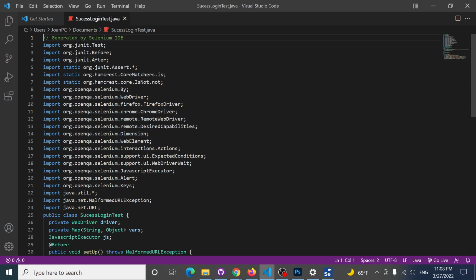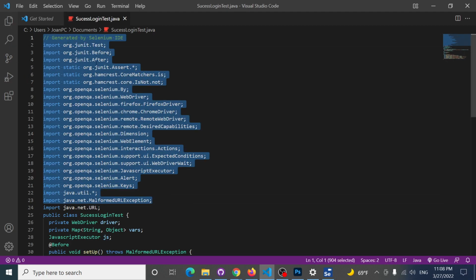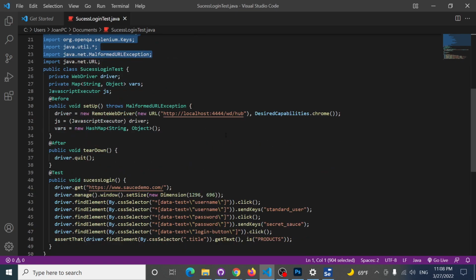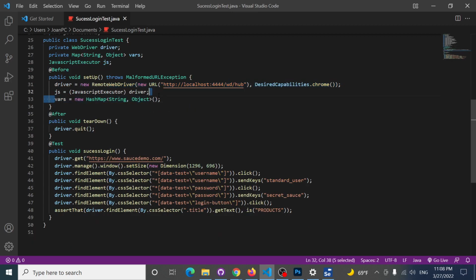We have a lot of imports here of all the things that we need in order to run this with Java, all right? And well, we have three methods here. We have a before that is going to be instantiating the JavaScript executor if we need it, the driver with the remote WebDriver to execute this in the Selenium Grid, and the different variables that we need, okay?